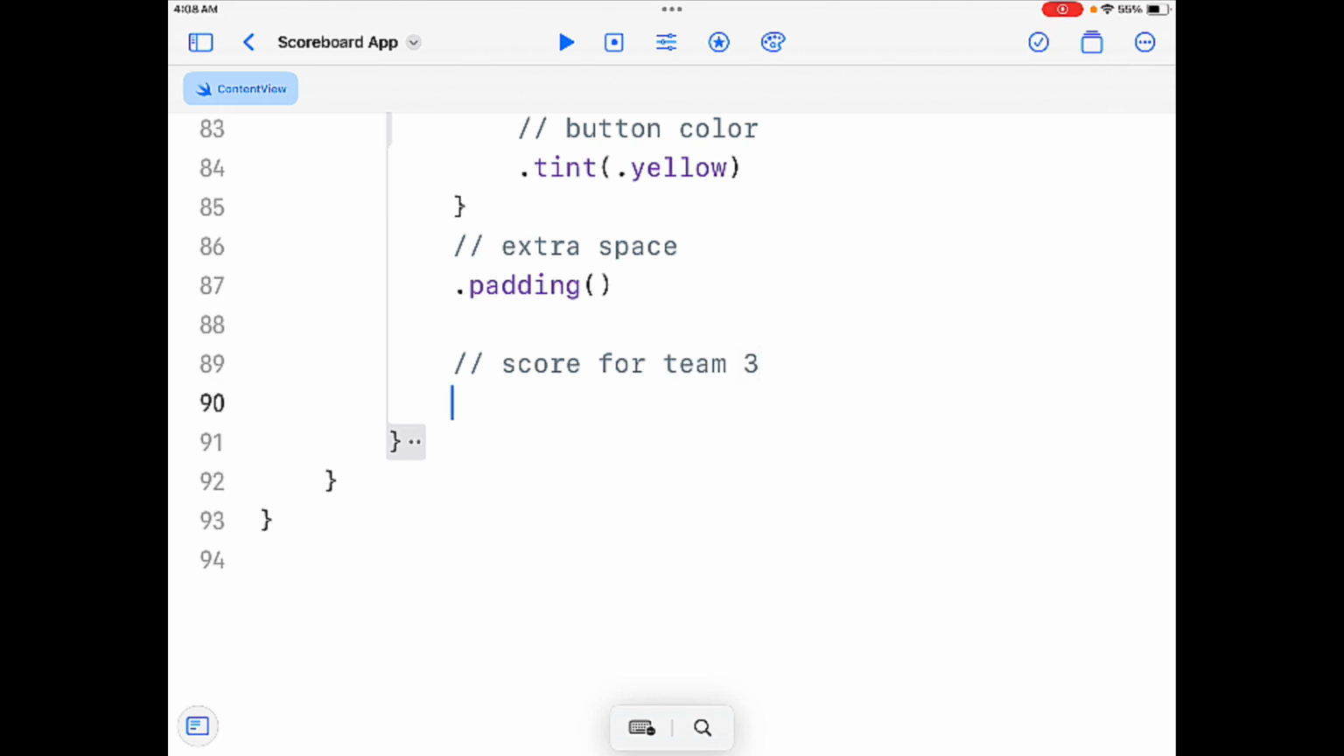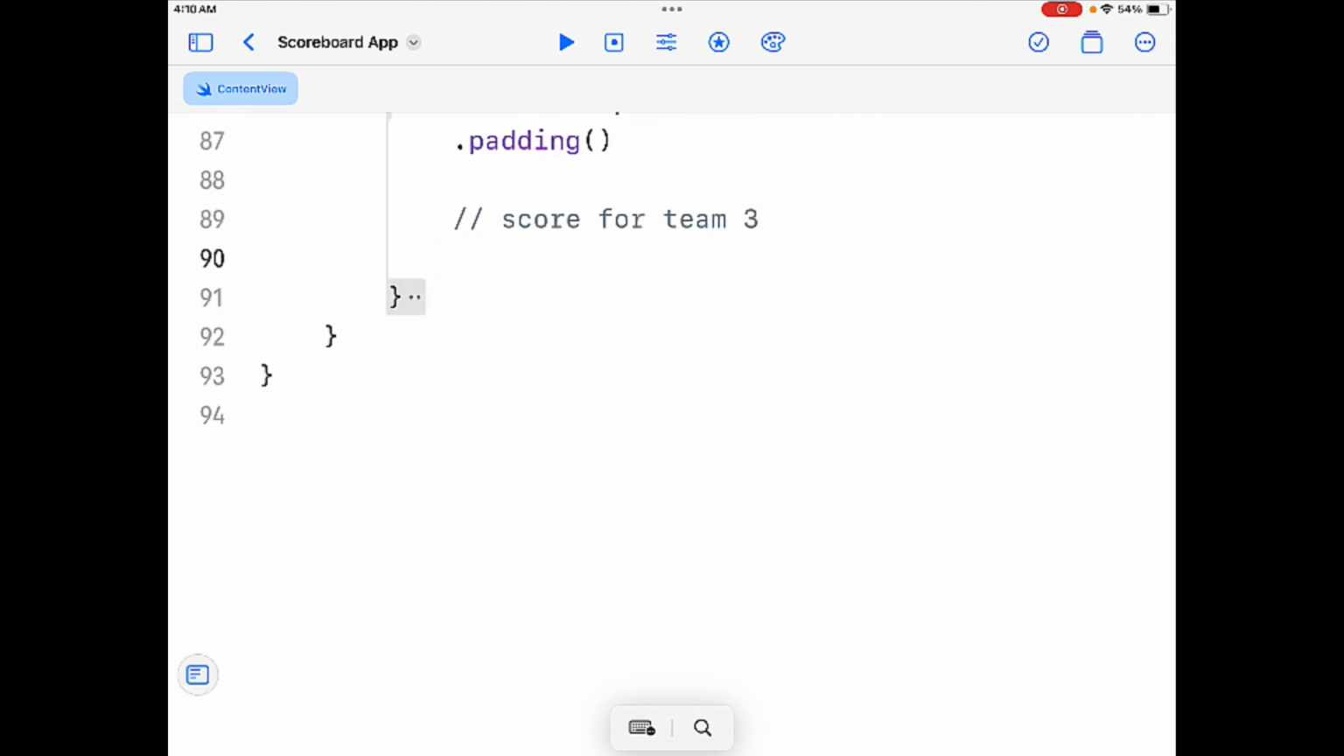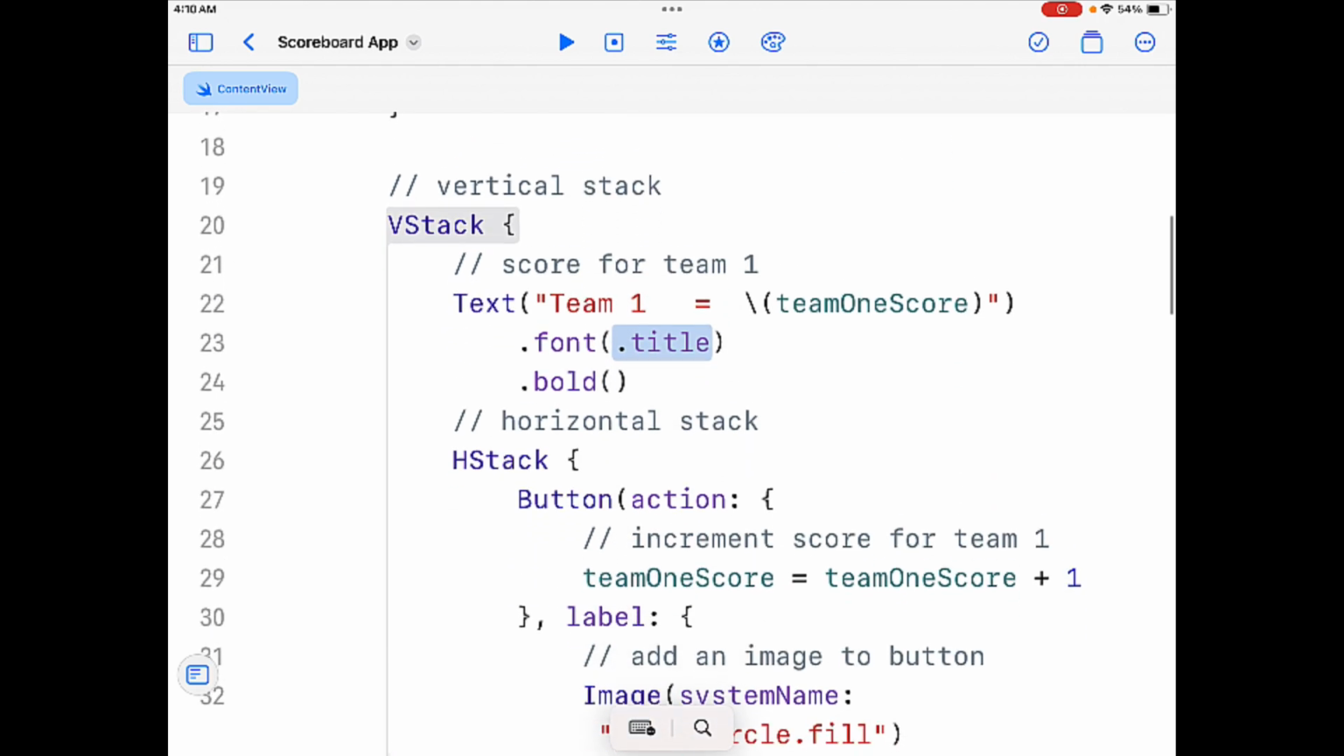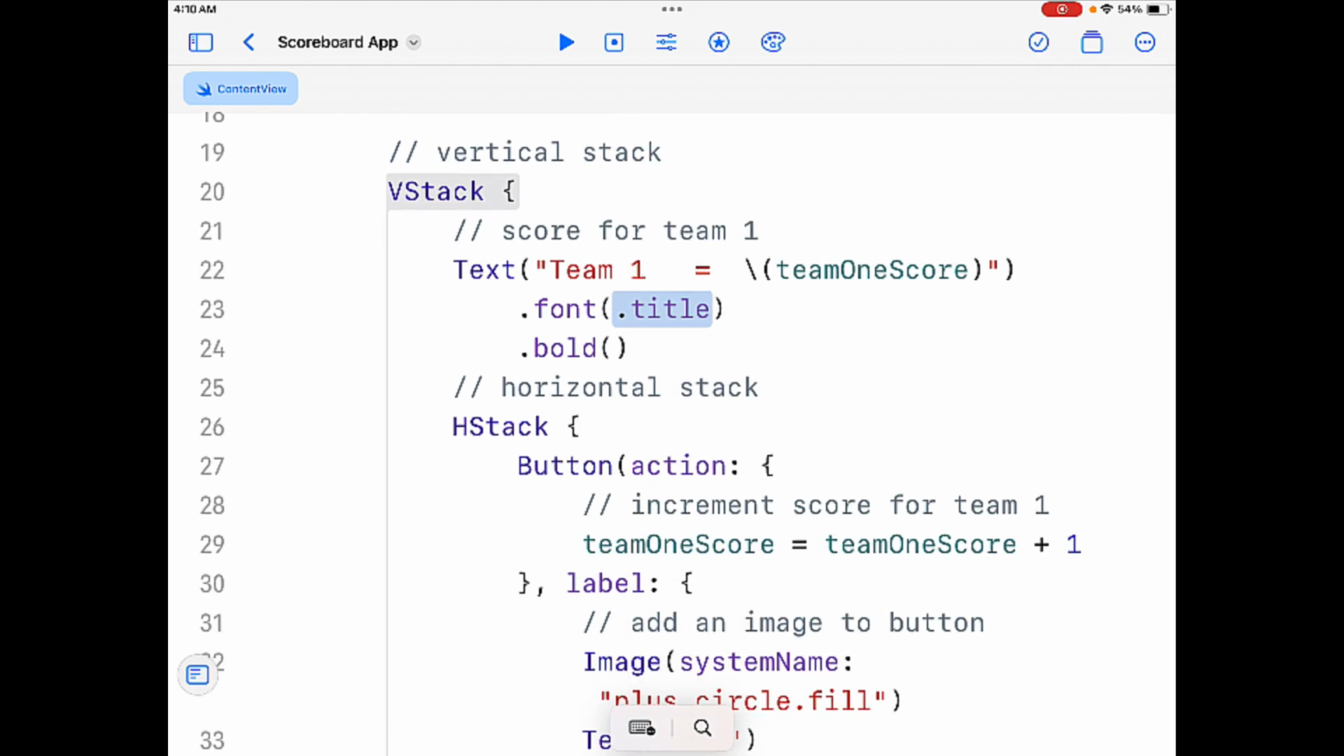And again, we could retype all that code just like we did for team number 1. But like we did with team number 2, let's be a lot smarter and reuse our code. So scroll on up in our app. We're looking for the comment that tells us we're starting the code for tracking the score for team number 1. I see that in line 21. So go ahead and tap in front of line 22, and we're going to select this code.